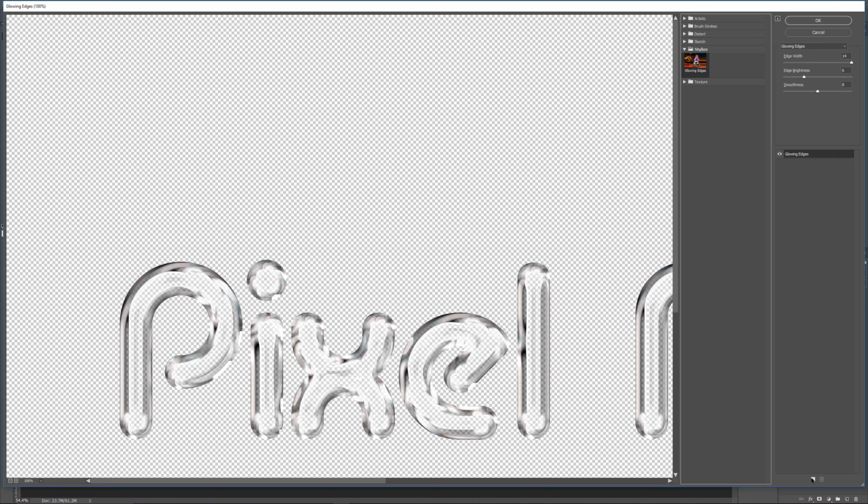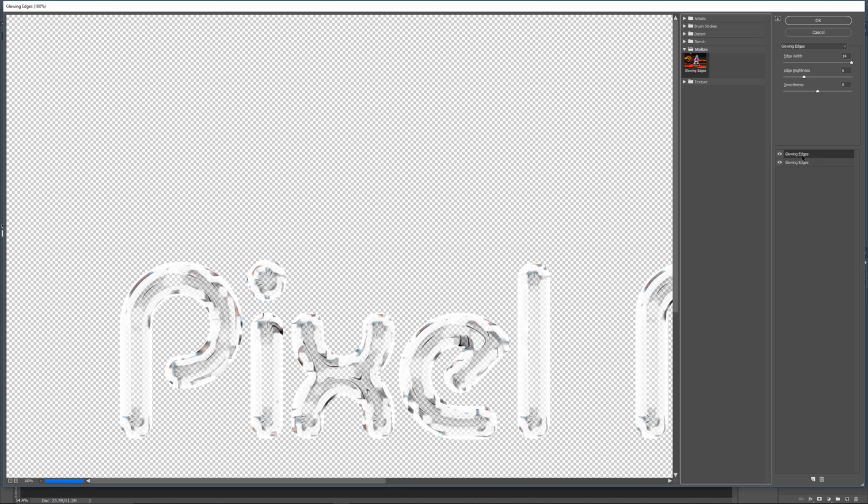Once you do that, you're going to go down here to a new effect layer. You're going to click on that. We have now a second layer up here. And on this second layer, topmost layer, you're going to want plastic wrap, and plastic wrap is found under artistic, and you want to go down here to plastic wrap.